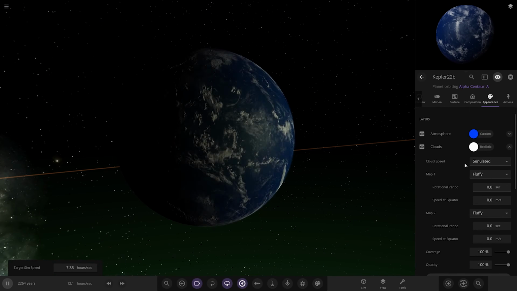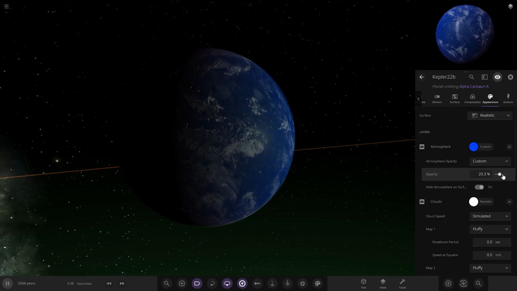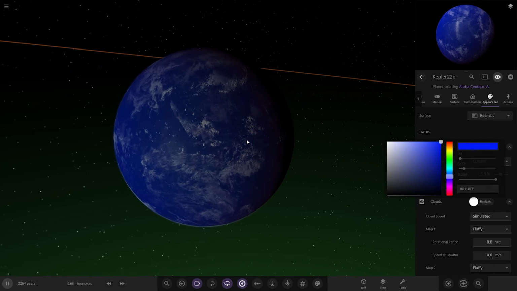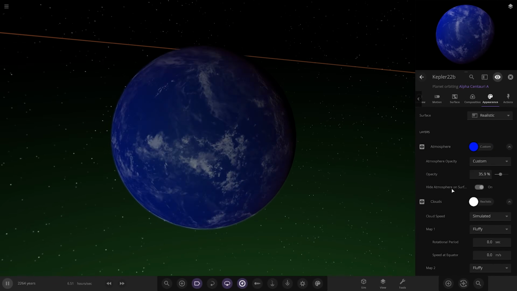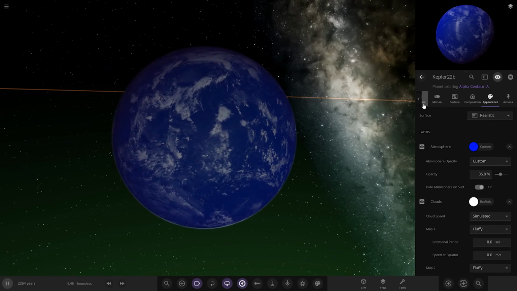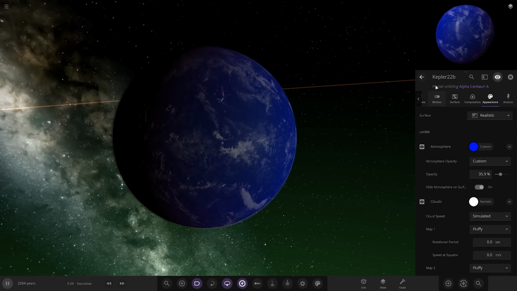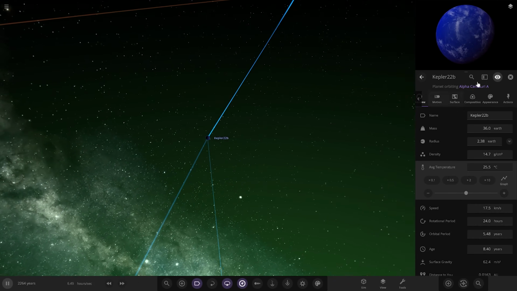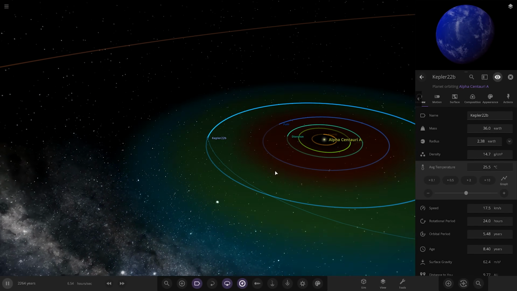Slow things down. Turn this up as well. Getting nice deep blue atmosphere. Looking good there. We're going to go with a nice Neptune blue, sort of deep blue. Ocean's already pre-built for us. Perfectly nice looking the way it is. So there's an all-ocean design there. 25.5 degrees as well. It's Kepler 22b, everyone. There you go.